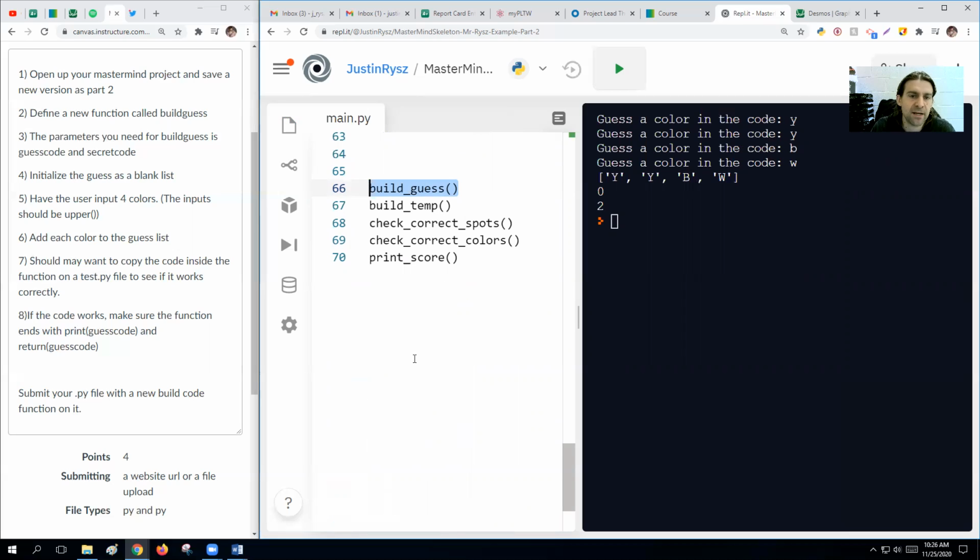So you guys can kind of see what's going to happen next: we want this process to repeat until we get the secret code.